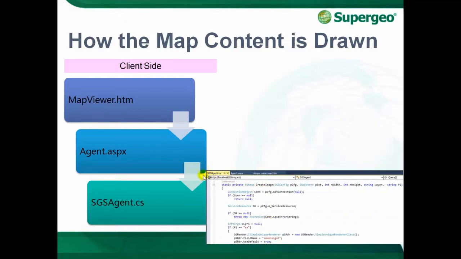For example, this one is the SGS agent.cs part. In this CS file, there are a lot of functions. One of the most important is a function called create image. It means that when we pan the map on the website, it will create an image directly according to the program under this function. So it will execute this function when we pan the map, or refresh, or display any figures on the website. So it is quite important to do some modification in SGS agent.cs.